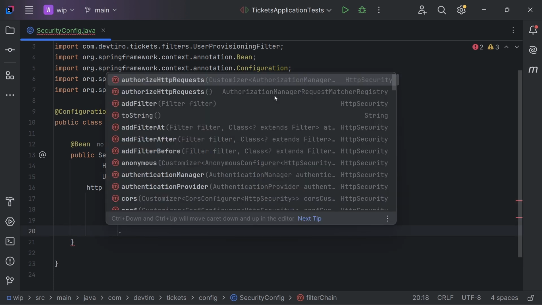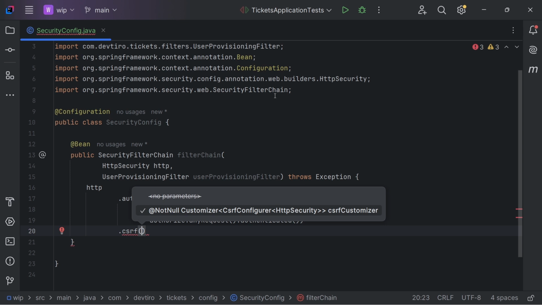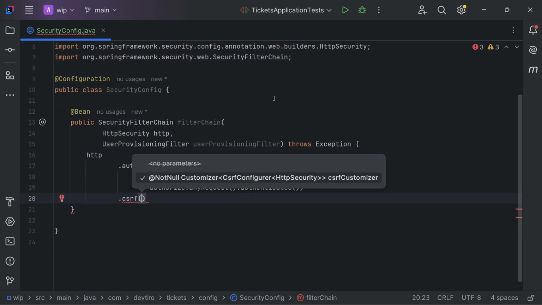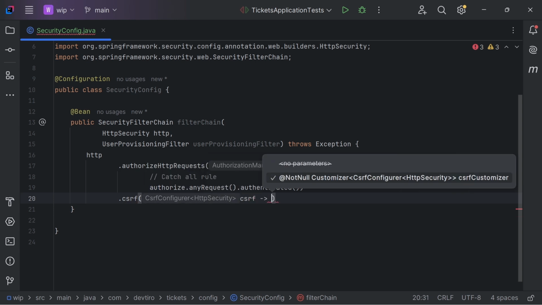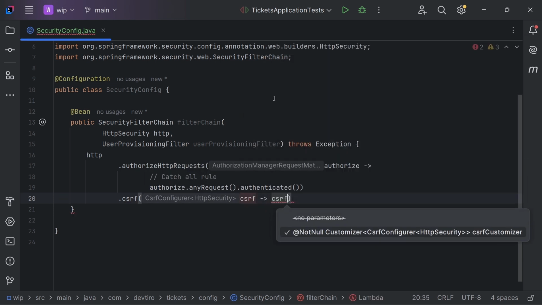So next, we're going to call .csrf. Now, although it's completely possible to use CSRF with a REST API, we're not going to in this particular implementation. And you'll find that's not particularly uncommon out in the wild. However, of course, if you do use a CSRF token mechanism, you will benefit from that additional security. So csrf, and we'll say csrf.disable.